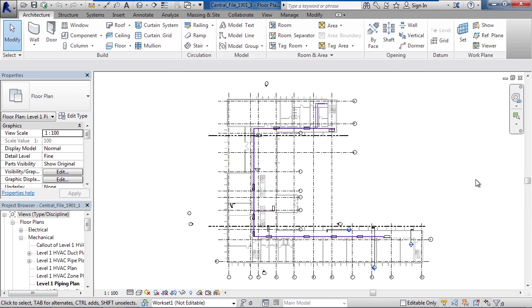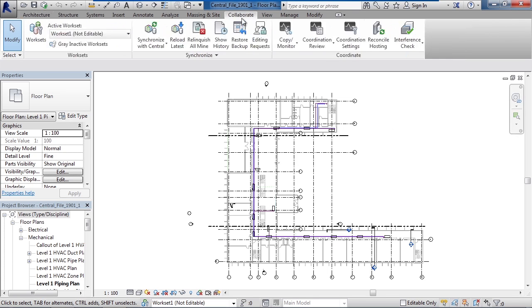So basically, this is the local copy, and I could start to take ownership of worksets and work on my project. However, let's just look at the synchronizing tools one more time. Click the Collaborate tab. On the Collaborate tab, you have your worksets, which we'll cover in another lesson. But here we have Synchronize. And on the Synchronize dropdown, you have two options.